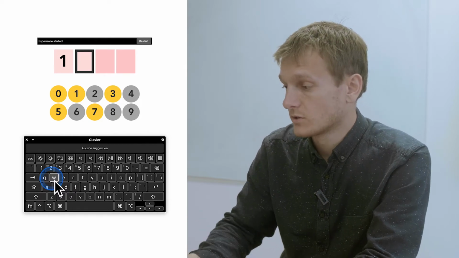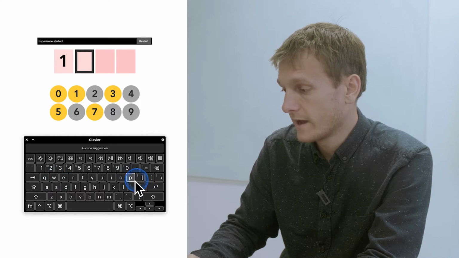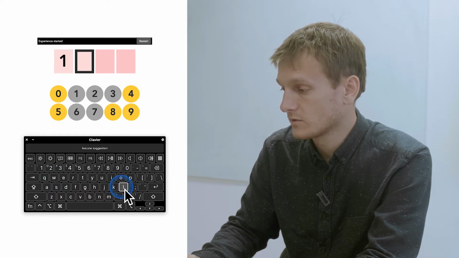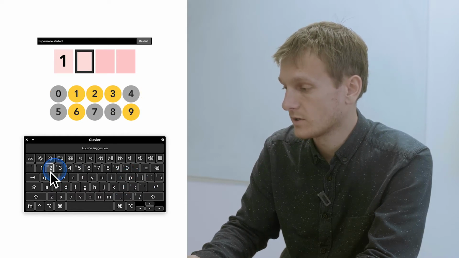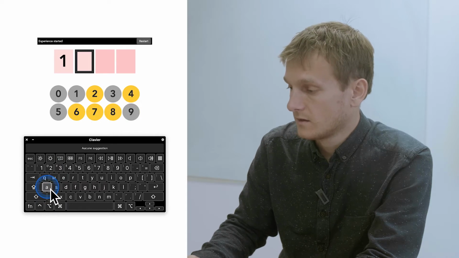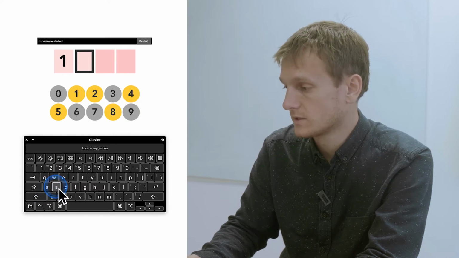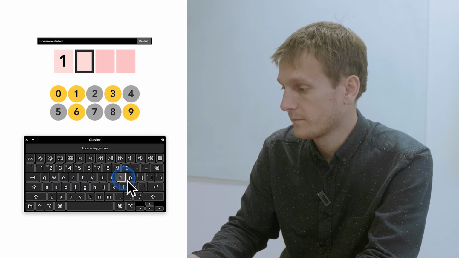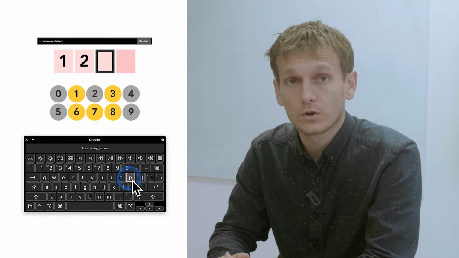So let's keep going with a 2. 2 is gray, I'm going to use an L. 2 is gray, I'm going to reuse a P. 2 is yellow, I'm going to use an A, an S, a Q, it's still yellow, and then a P, and you see that number 2 was entered.